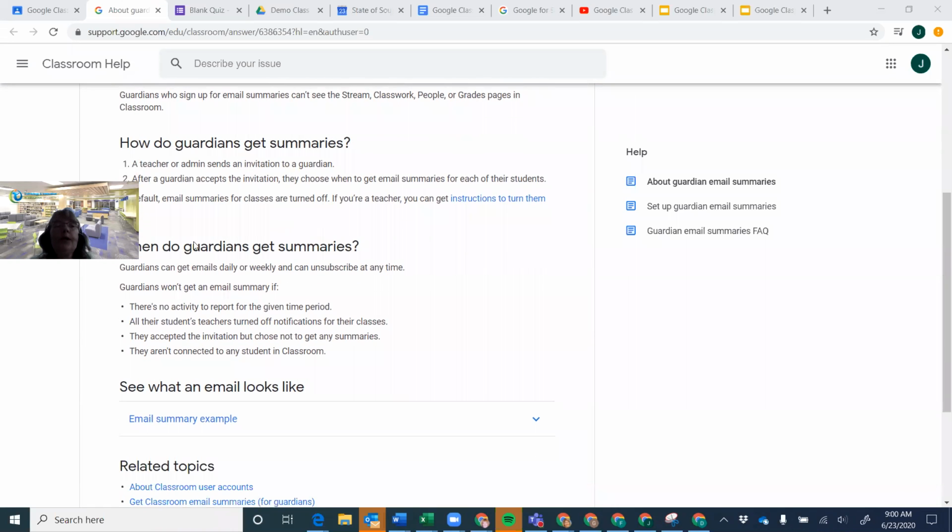So, Guardian summaries real quick. Are you going to talk? I'm sorry. No, I was just going to comment.